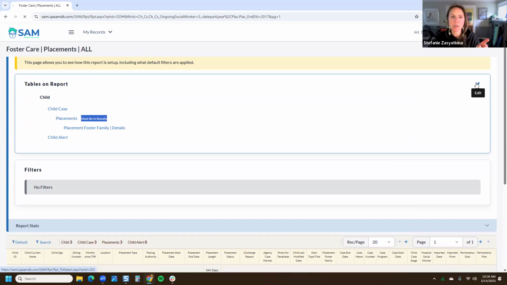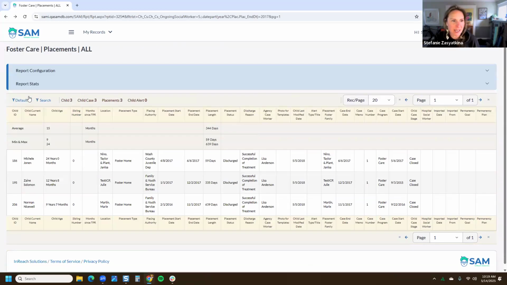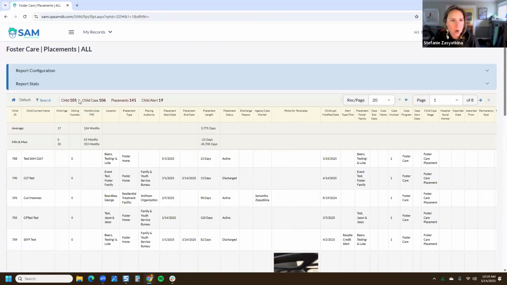This is saying I only want to look at kids who have a placement record. So we may have more child records in this database, but some of them do not have a placement. Let me backtrack just a smidge so we can actually see the data. Let me click this on default. We have 100 kids here and 141 placements.